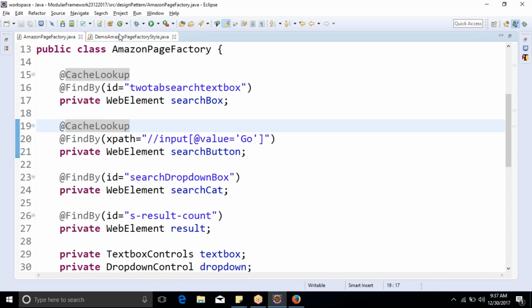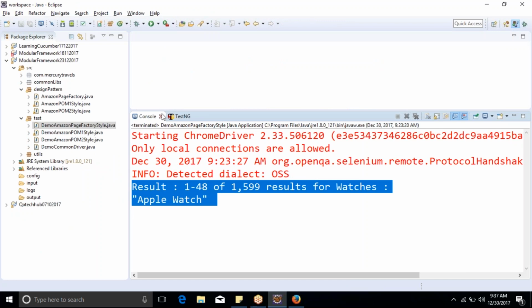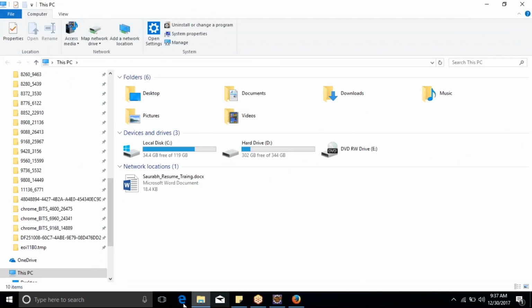Okay, then next we can start. I'll just close all of them. So next, let me open my modular framework PPT.